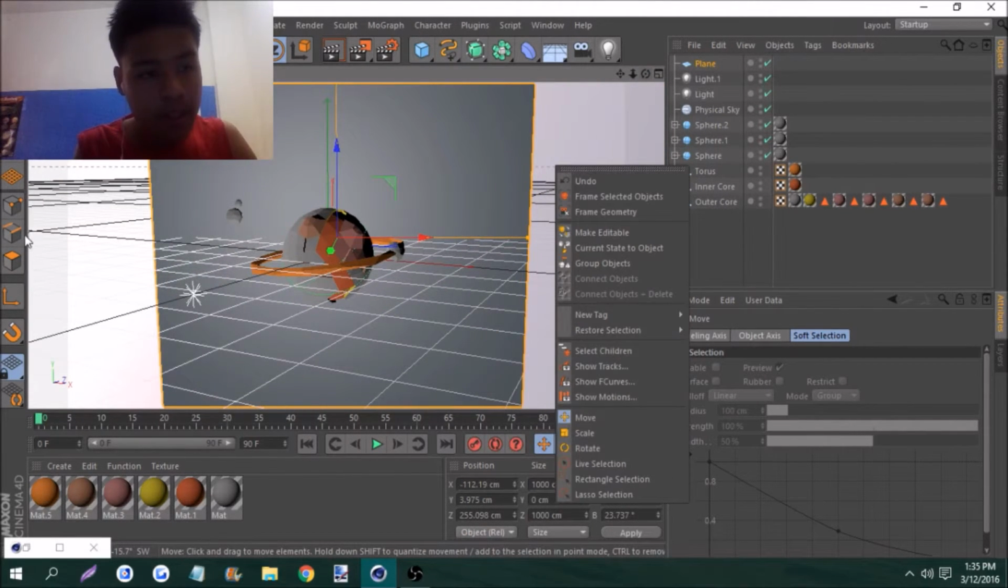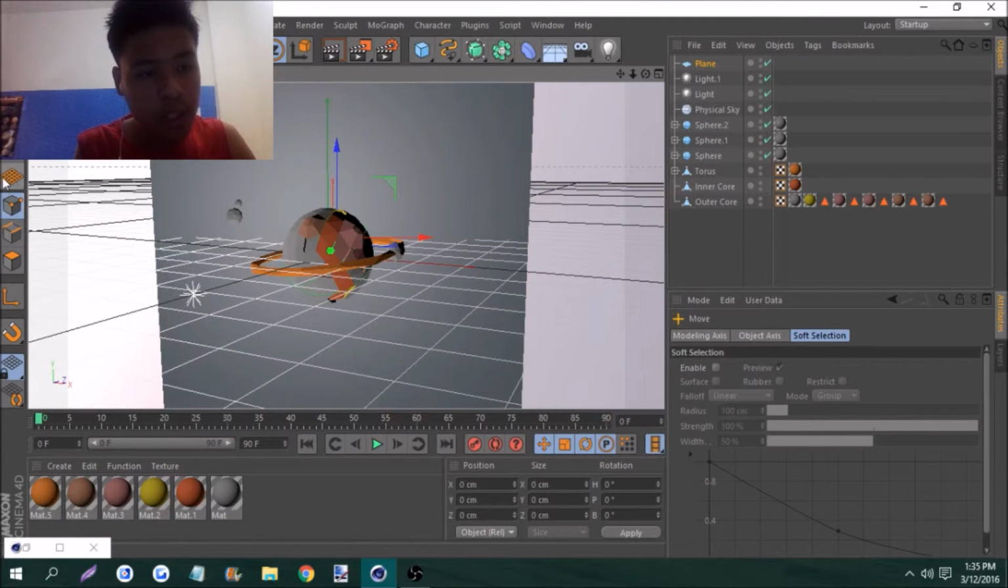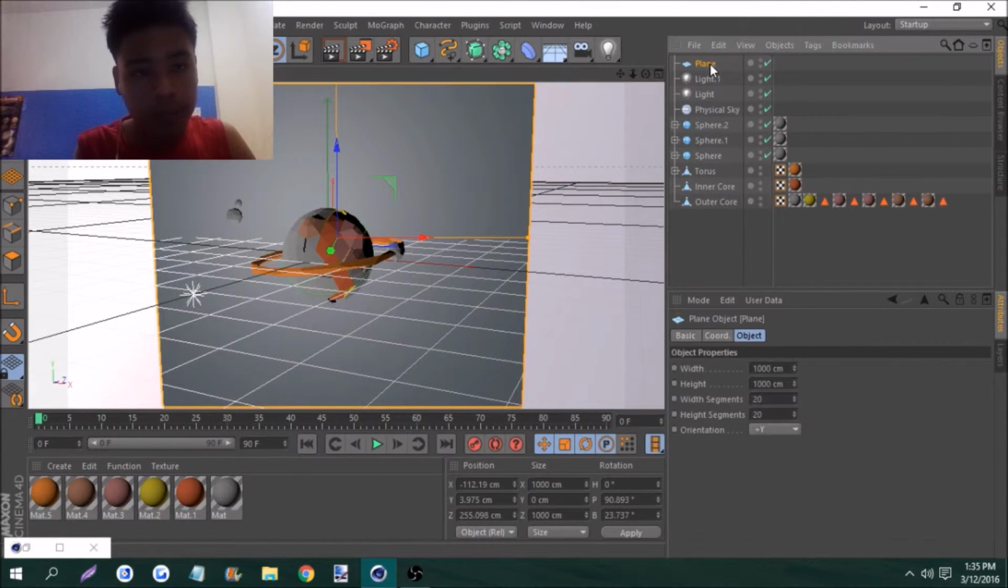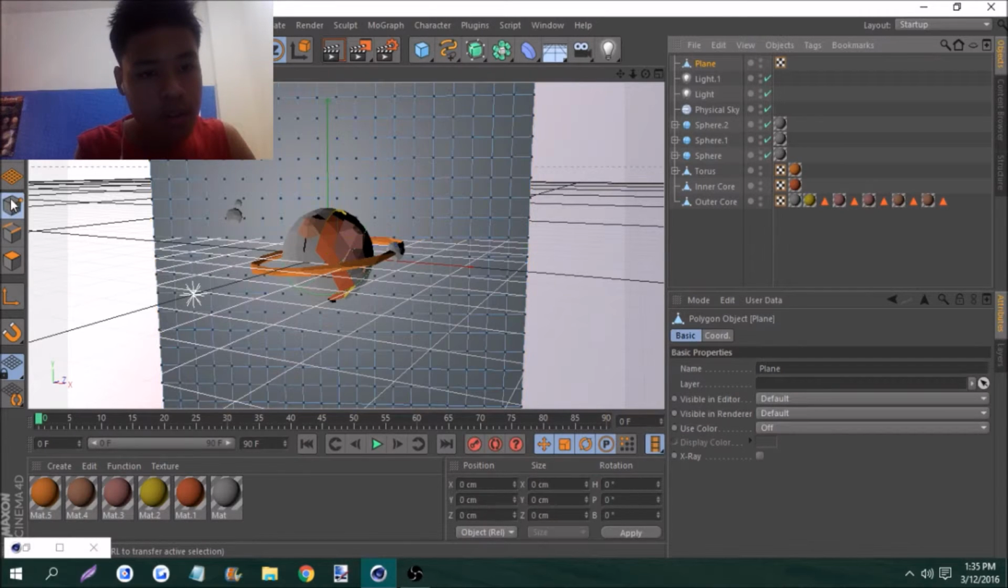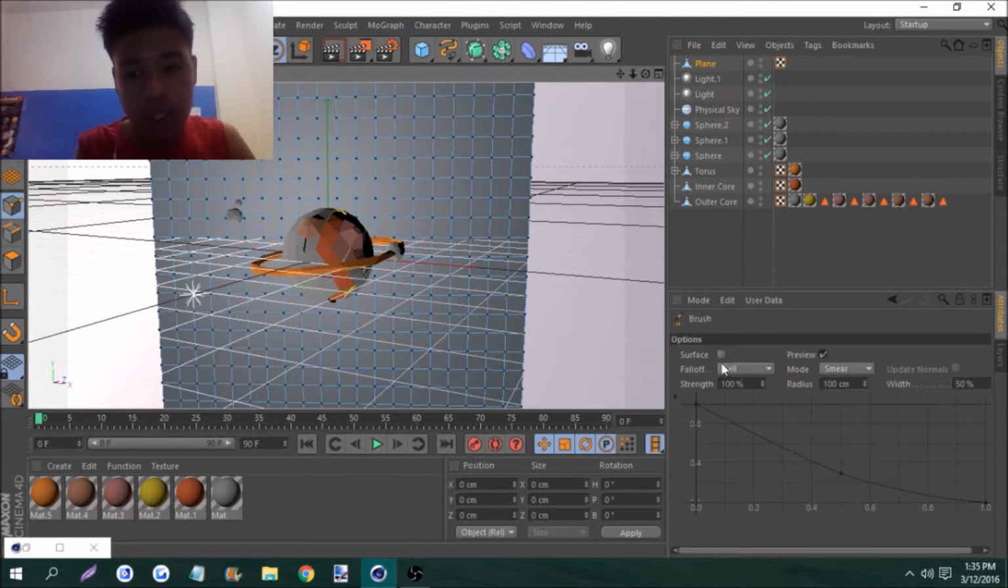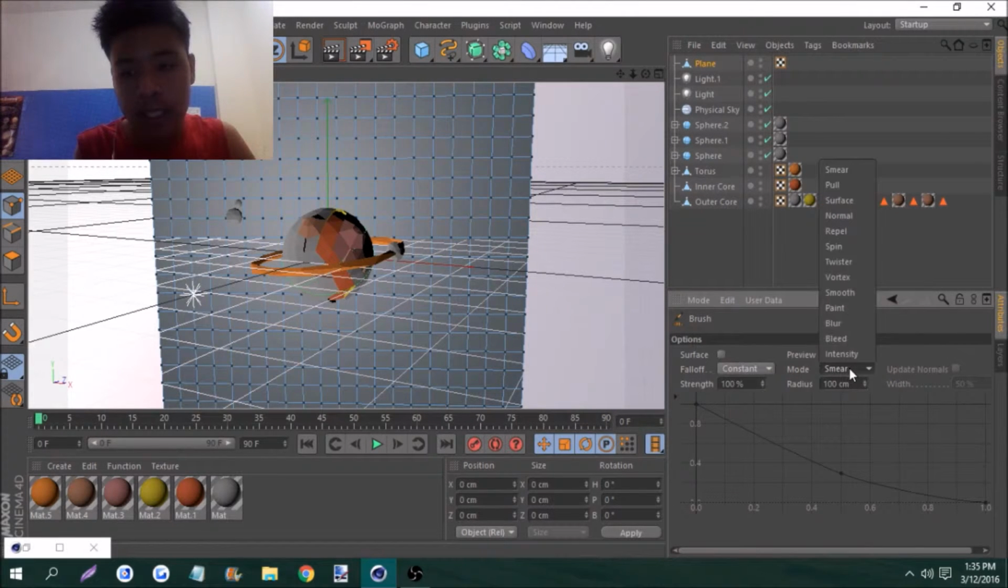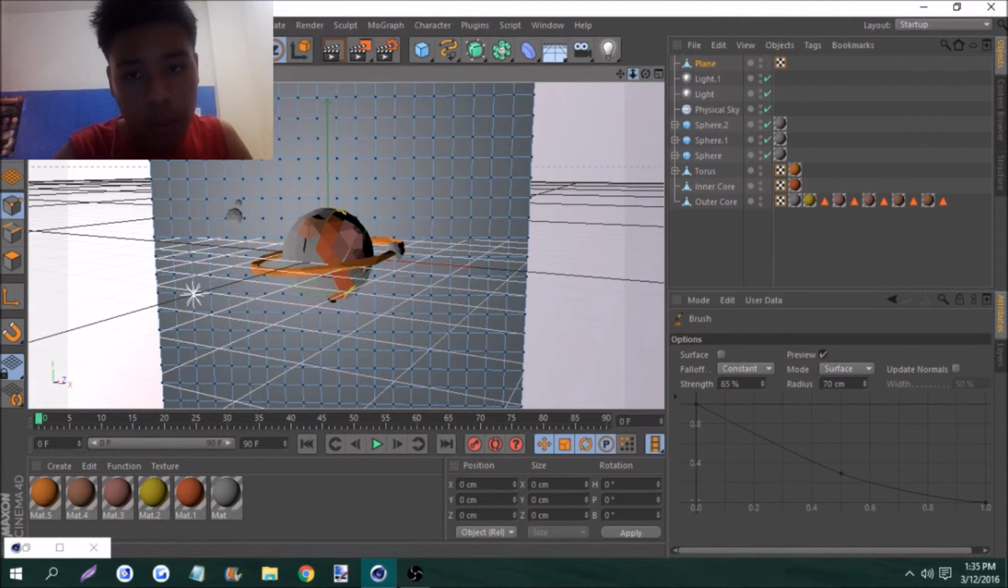Then make sure that you click this one, then press the perspective, then press the first cube here, then go to brush, change the falloff to constant and the mode to surface, and make sure the strength is at 60% or 65, the radius at 70 for it to have a balanced low poly brush.